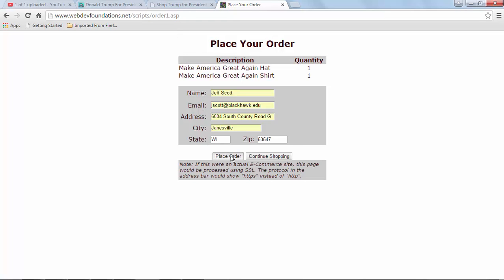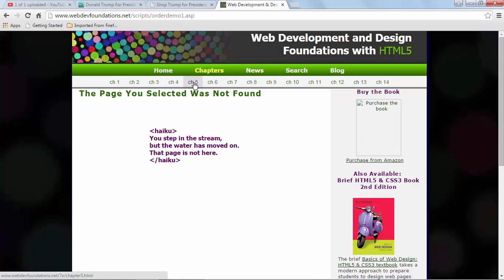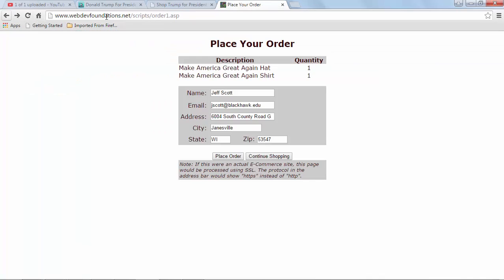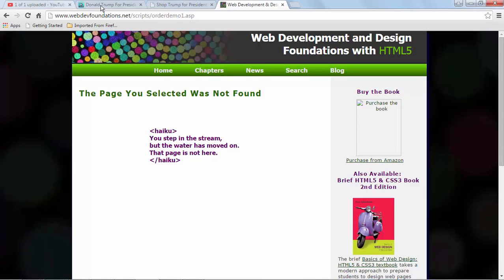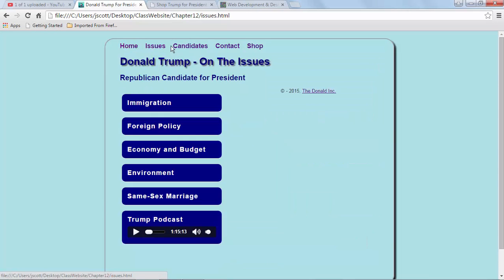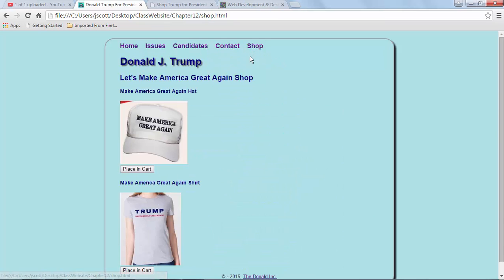Now when you place the order, it comes to an error page because she doesn't have that order demo actually put in there. That's okay. Definitely you wouldn't have something like that, but there is something on her page that's forcing it to go to this page, and I can't change that. So I'm okay with having this, my home page, my issues page, my candidates page, my contact page, my shop page. So that pretty much gets me through chapter 12.